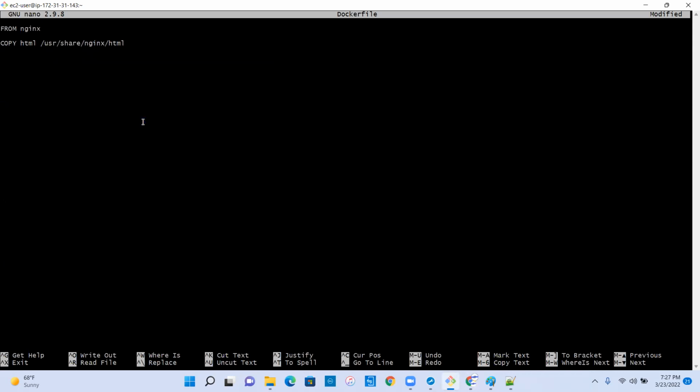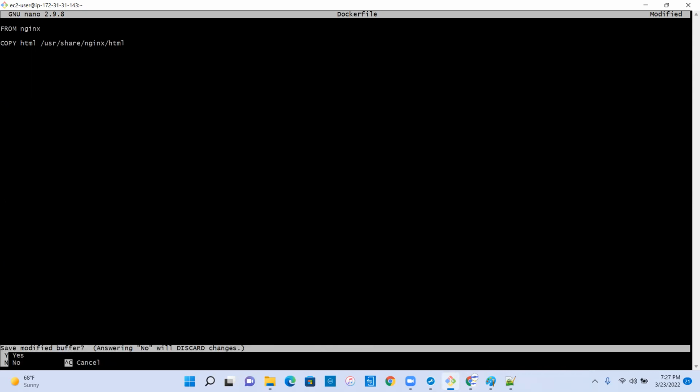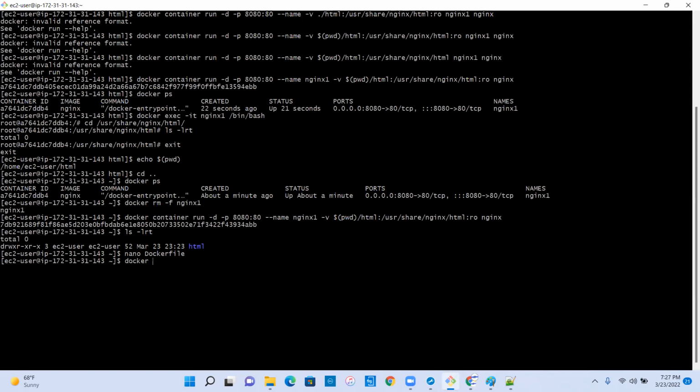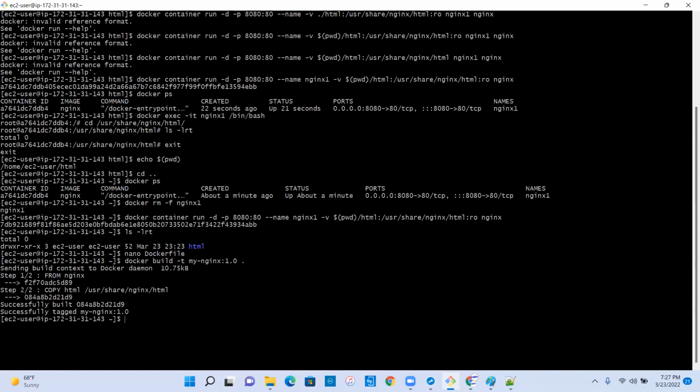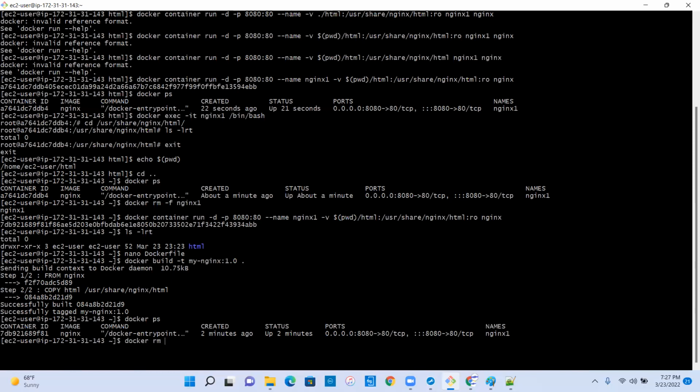Let's see if this works. If not, we'll... Docker image build, or build whatever you want, can do -t my nginx. Let's see if this works. So it says it copied, and now I'll do a docker ps, docker rm -f.